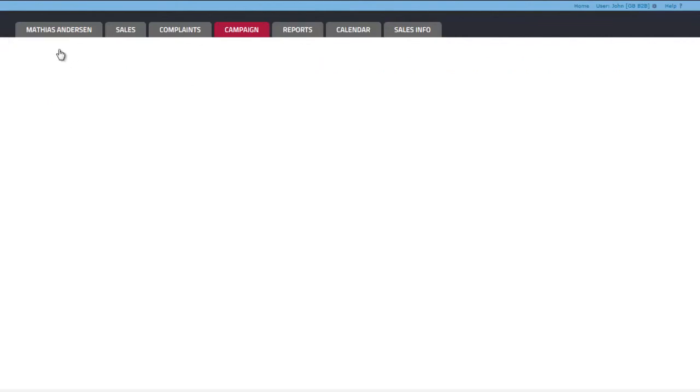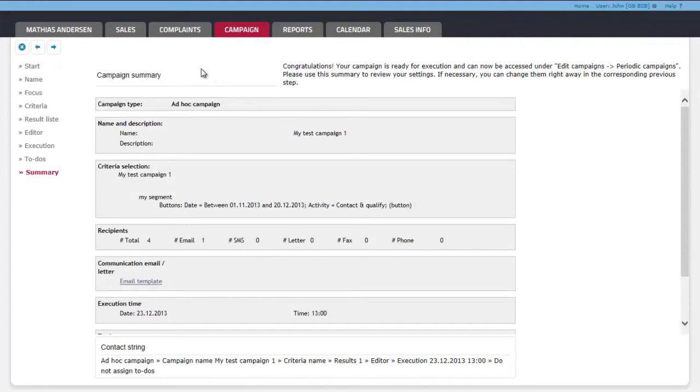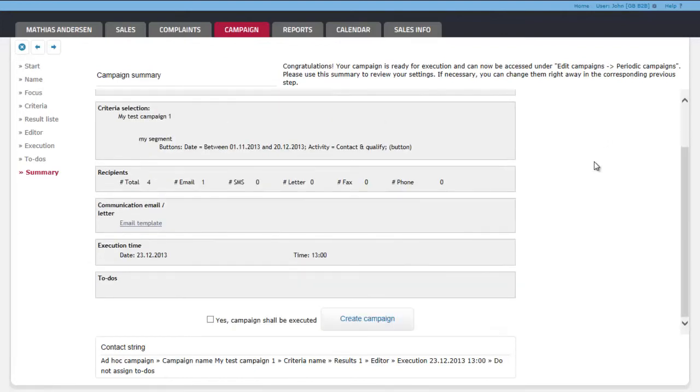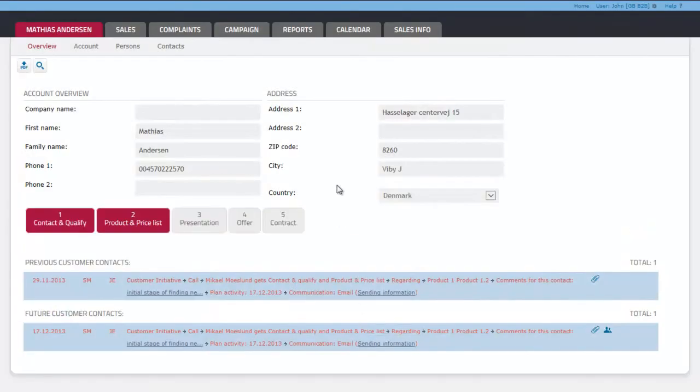The last step in the process is a summary of your criteria, your target group size, communication channels, email, and any allocation rules for follow-ups. To execute the campaign, mark the checkbox and click the button Execute Campaign. You have now completed a campaign in Easy to Click, and the system now creates campaign contacts for the customers and sends emails when the time of execution arrives.